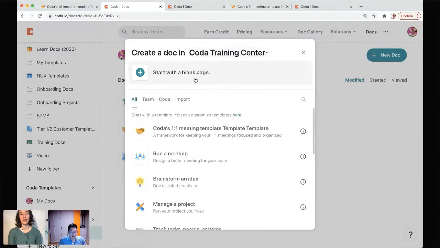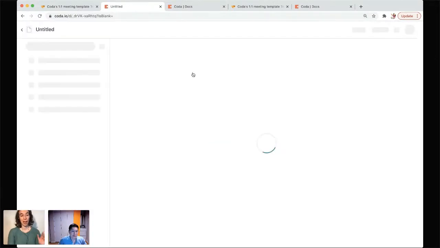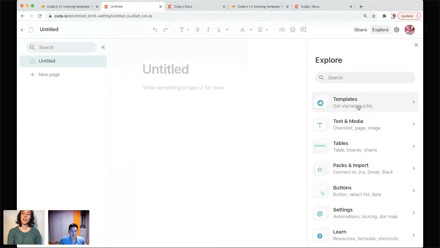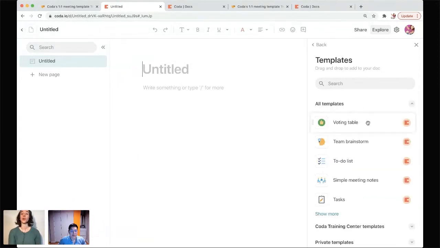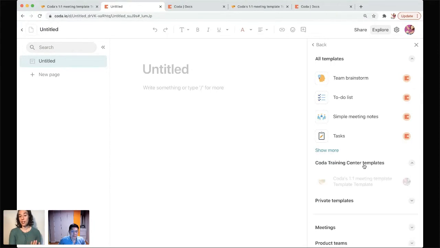We can have all of that accessed here. I'm going to choose to just start with a blank page in this case. And notice one of the options we have over here is templates to get started quickly. And this is where we would see not only the Coda templates, but also all of the templates that are one-pagers that are currently in my workspace.